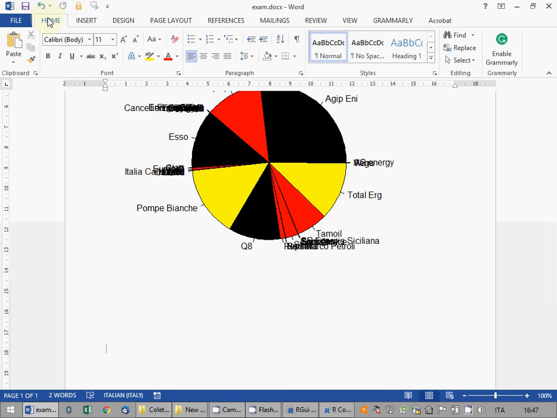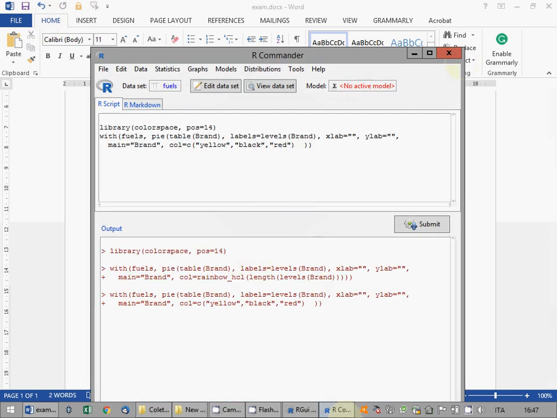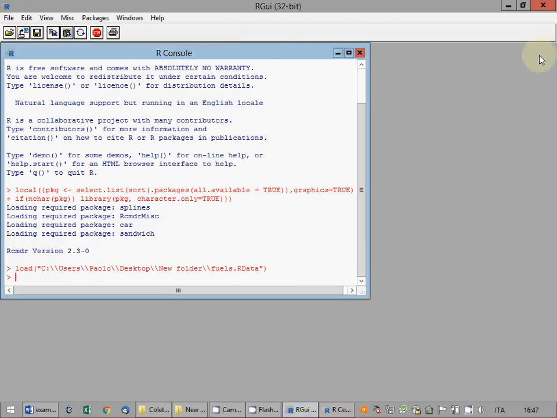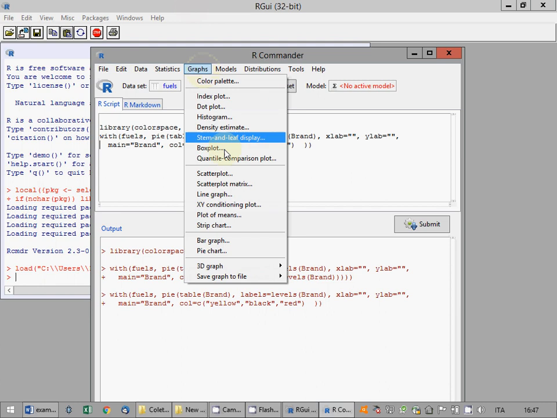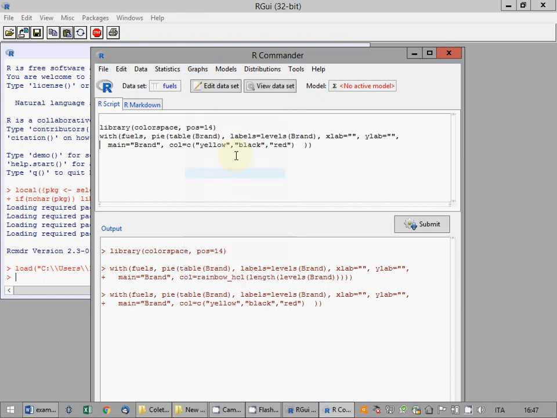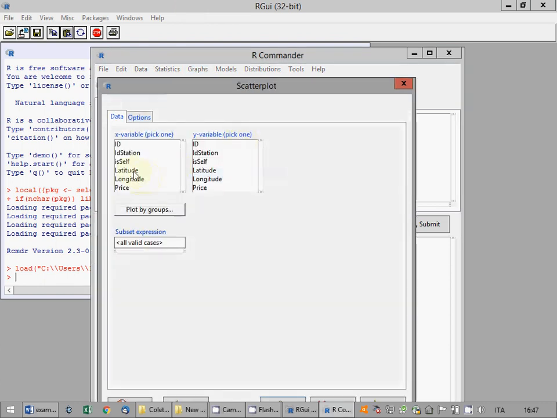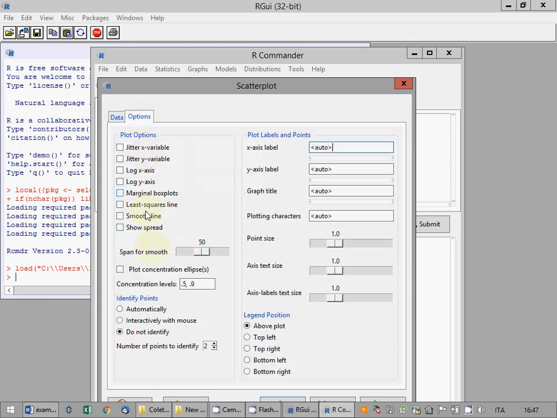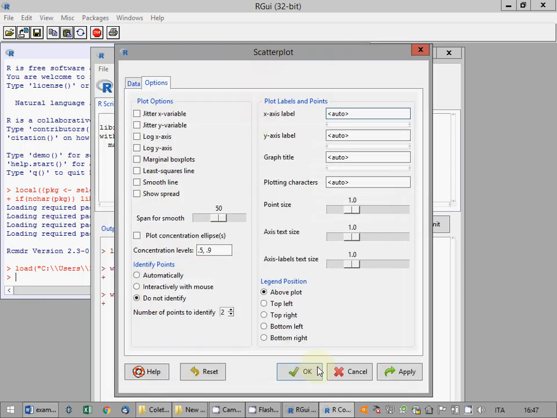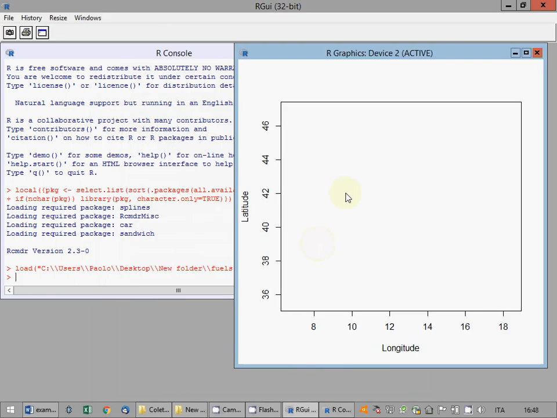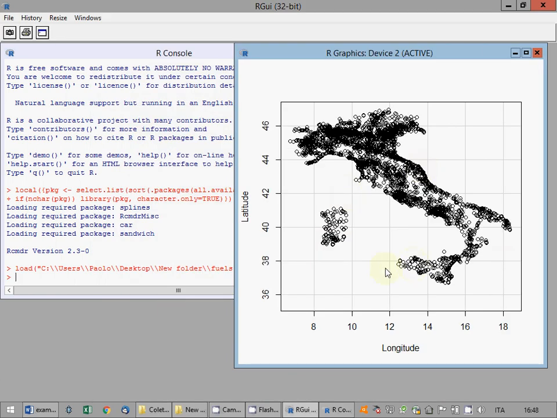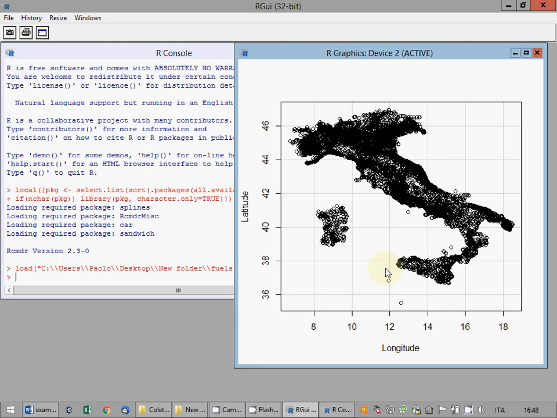The text does not require me to comment. Build a scatter plot with longitude on the horizontal axis and latitude on the vertical one. So I must close this graph here. Graph, scatter plot, longitude here and latitude here. I check that there are no strange things. Okay, let's see. Well, it's a map of Italy, obviously, because these are the Italian petrol stations.